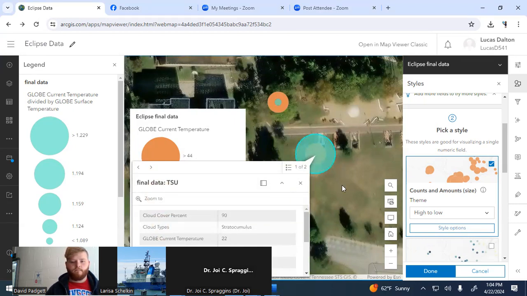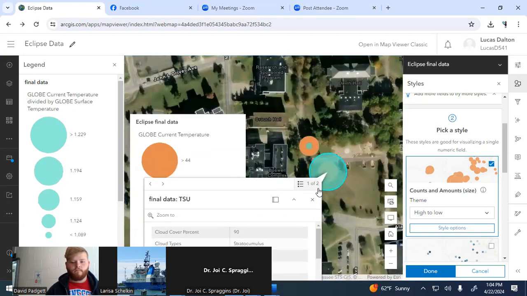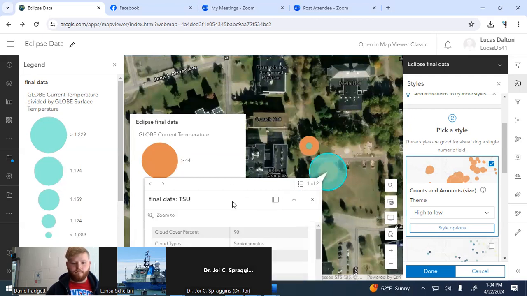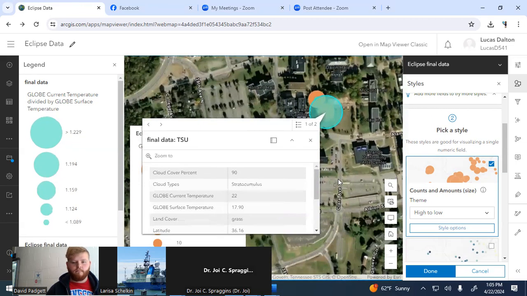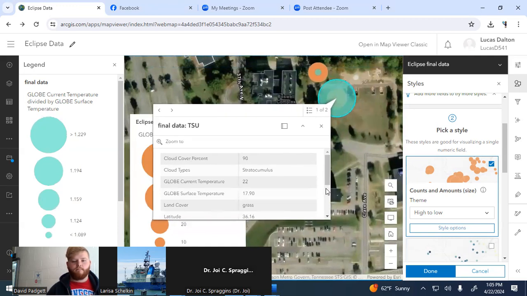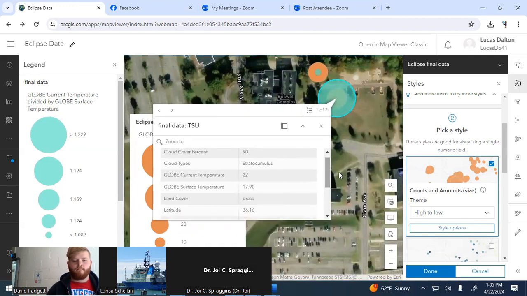Scroll down a bit. Pull the map up. Okay, a little bit more. So let's see, we've got a current temperature.